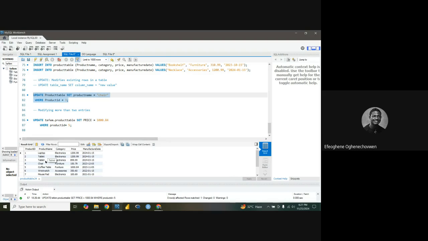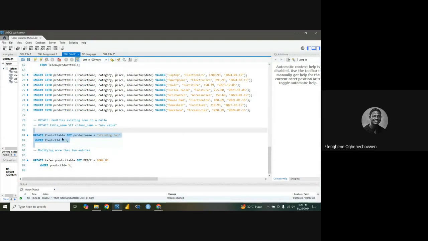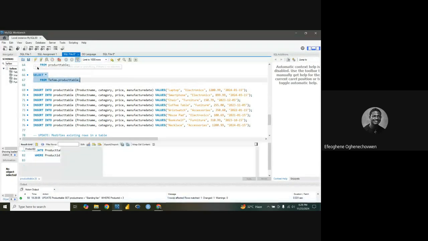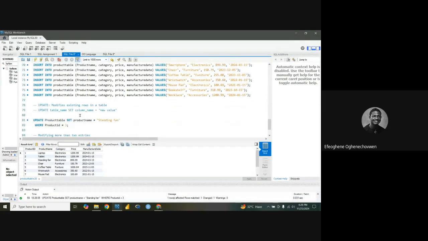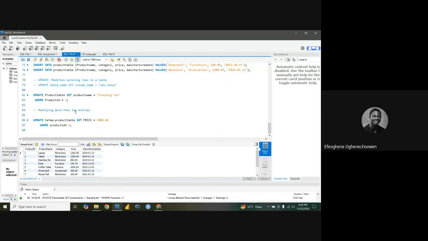All right, so I'm changing it to, okay, let's make it very practical. Instead of using chair, what could be an electronics? Let's do standing fan. So let's select from table. Let's change to standing fan.